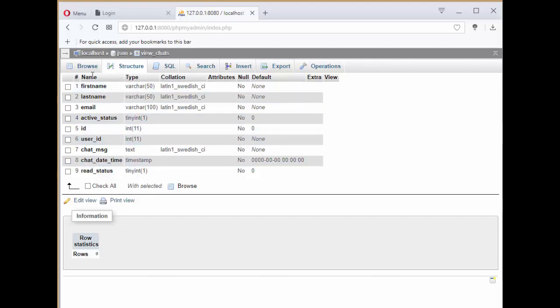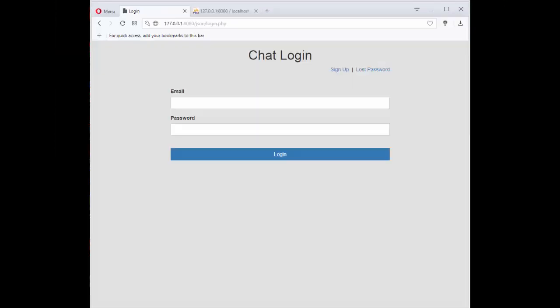Okay, so that's a clear understanding of the tables of the database. Now we'll proceed to the application itself. Hi guys, so this is an Ajax JSON simple chat. We're going to use PHP and MySQL. So first, let's see how the chat functions.